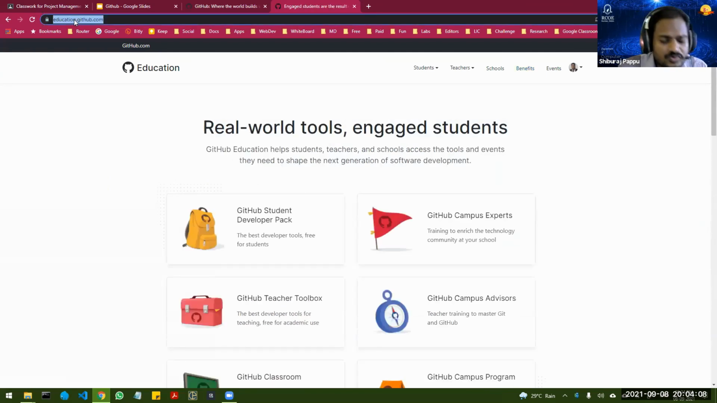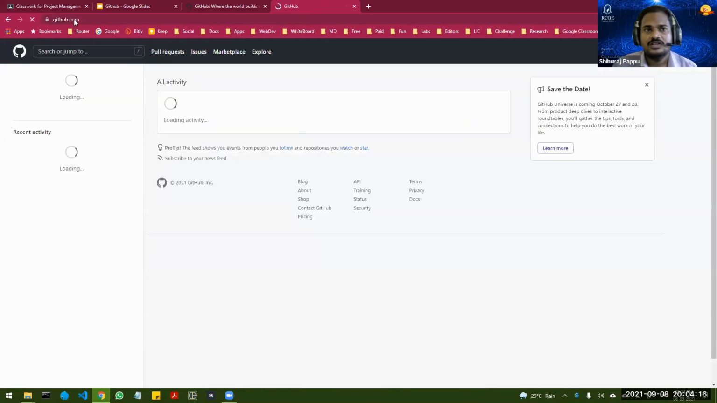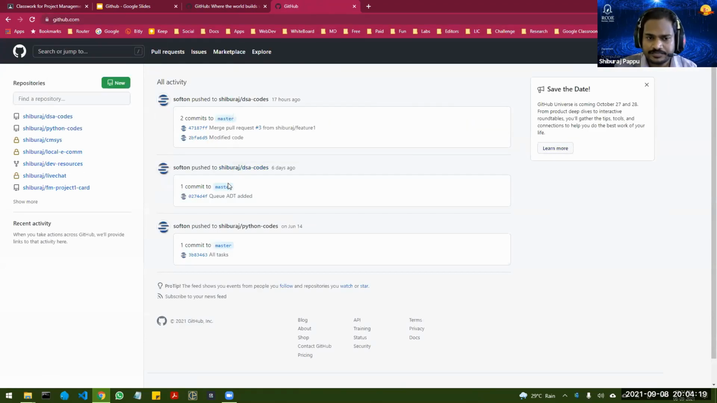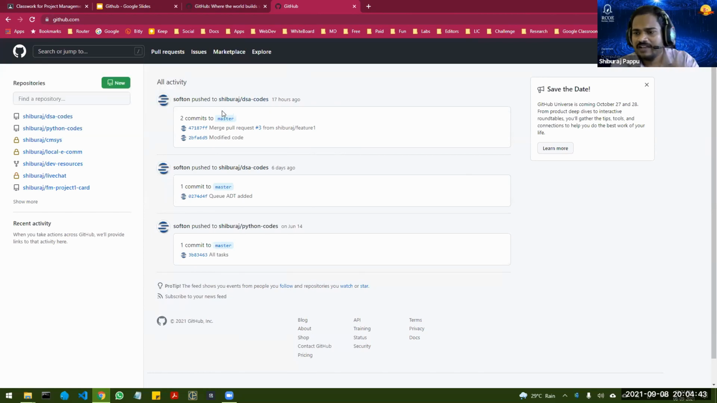Now let's go back to github.com. I'm coming out of GitHub Education, and now I'm coming to github.com. Once you go to github.com, this is how your GitHub page looks. Initially there may be no repositories as such. In my case, this is just my backup GitHub account. My actual GitHub account is different. This is just my backup where I do some fun stuff. It may be blank for you for the time being, but we will see how to create new repositories.